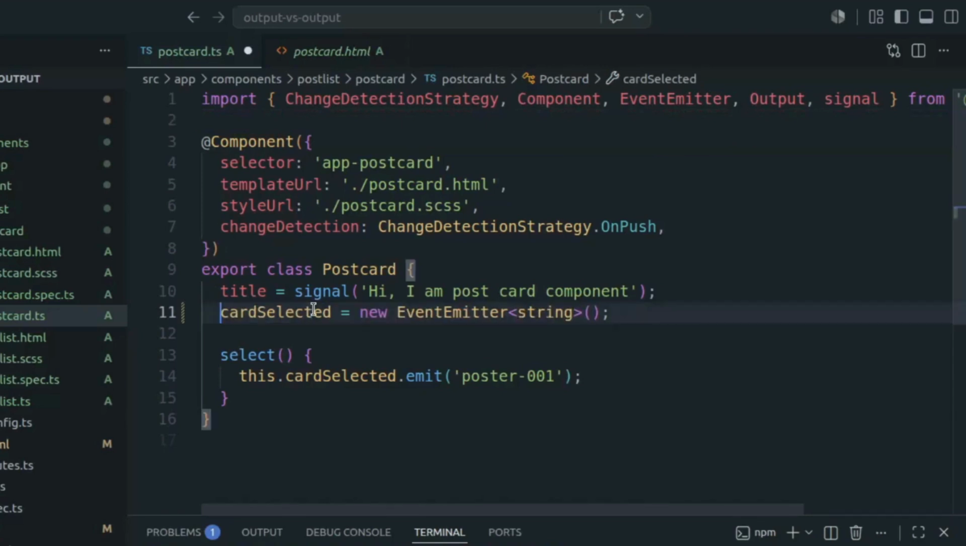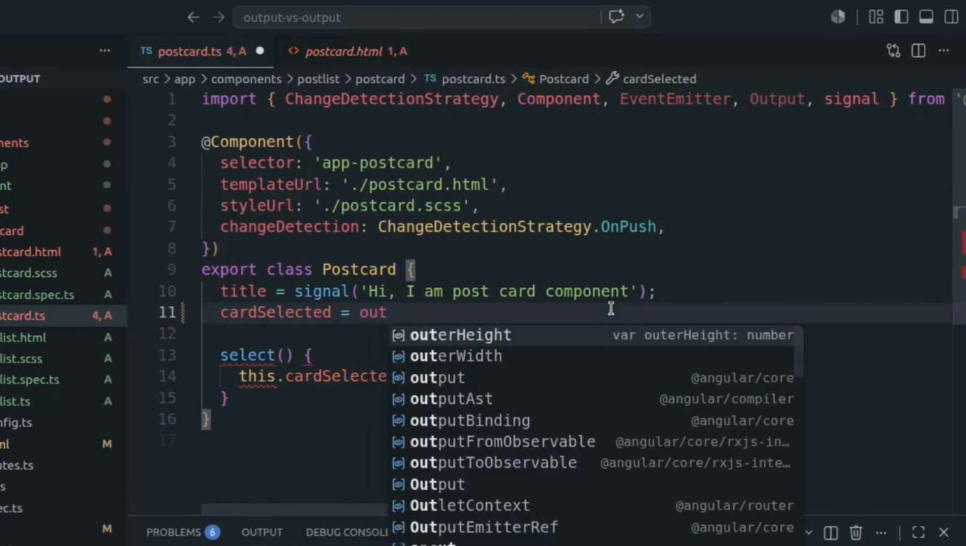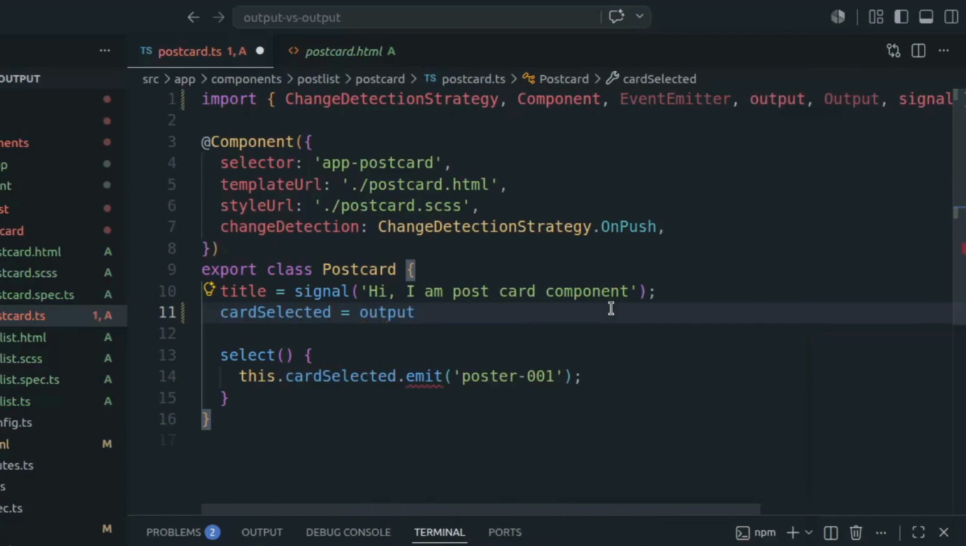So I'll just remove all of these. cardSelected is the event that I want to emit from the PostCard. But this should not be used with EventEmitter. Instead, it should use output. Now if you see, we have the output that is coming from @angular/core, and this is the same thing that we want over here, to pass the data from this child component, which is called PostCard, to the PostList component, which is the parent component.